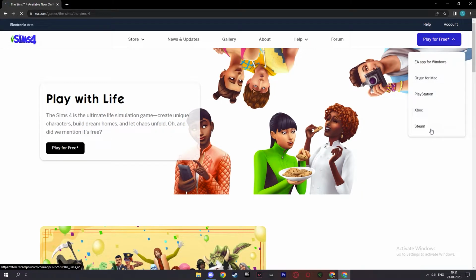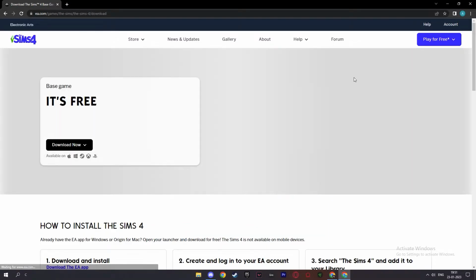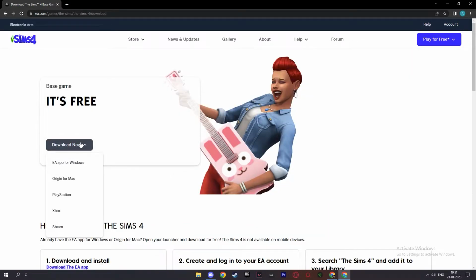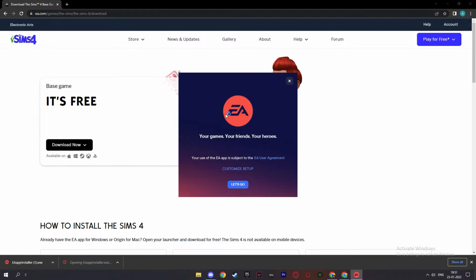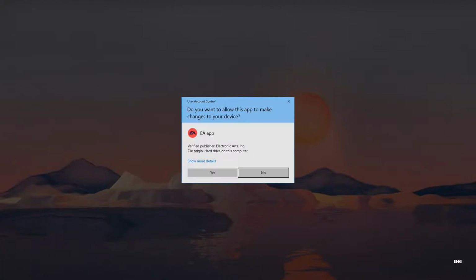Now you can use Steam. I would personally use that, but you will still have to download the EA app. So let's just get straight with the option here and download now. Now once you're done with your download, you will open the file and you will install the EA app.